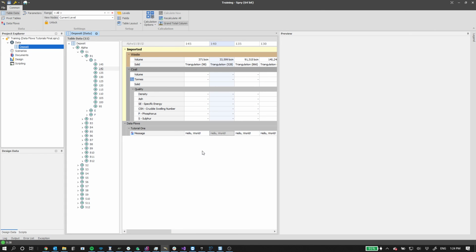Now, this is very, very basic. You wouldn't actually use a data flow to do this, but if we don't have that set up, then we won't be able to go much further.